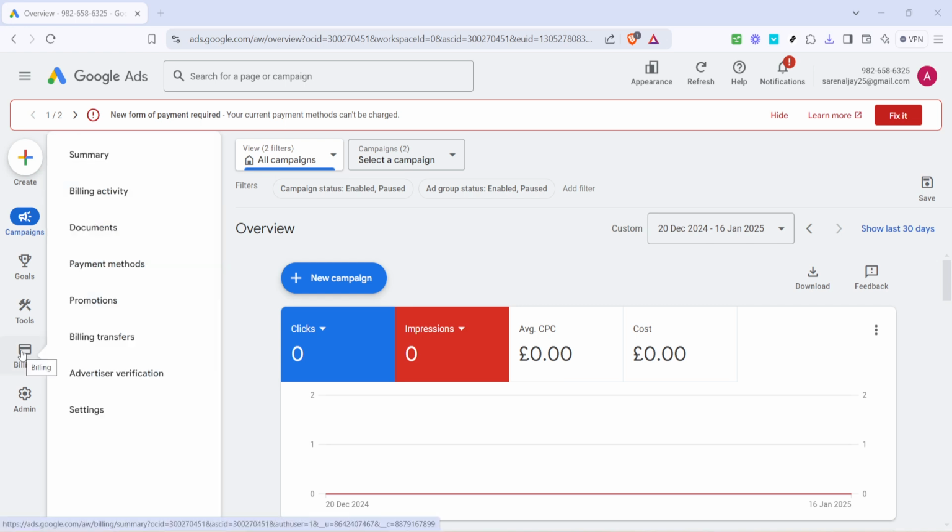Now let's move on to the next crucial part, locating the billing section. Look at the menu on the left-hand side of your screen and click on the billing option. This will take you to a page where all of your current billing information and history are located. Here you'll have access to your current payment methods, billing activity, and various payment settings.